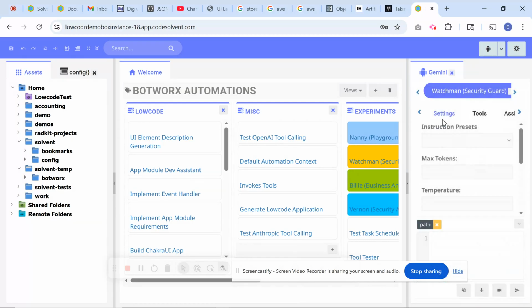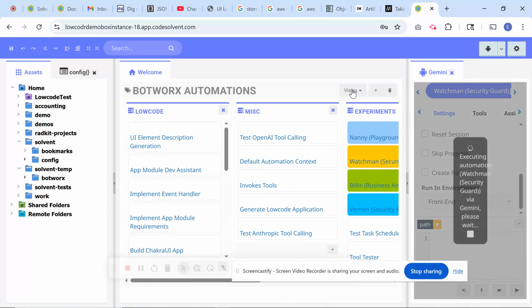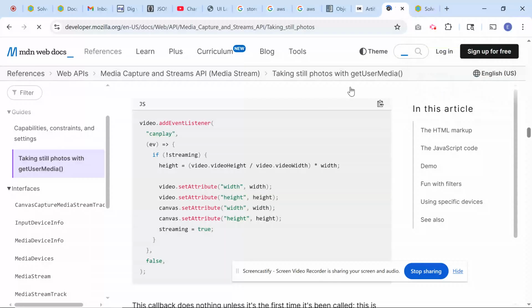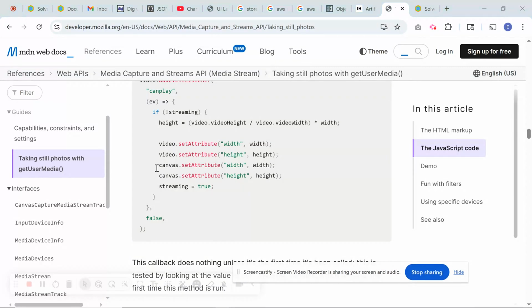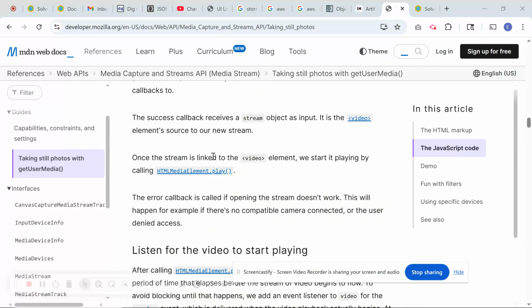So we open up Watchman. Again, as I mentioned, this can run as a background task, just as Billy and Vernon. So let's run this. And just as with other things, if it's running as a background task, it can do what it's doing and you can keep doing what you're doing while it works on your behalf. And I should note, again, these are just examples.